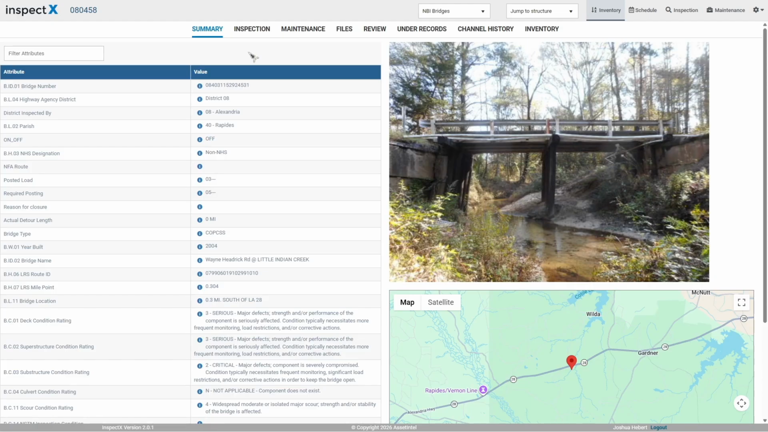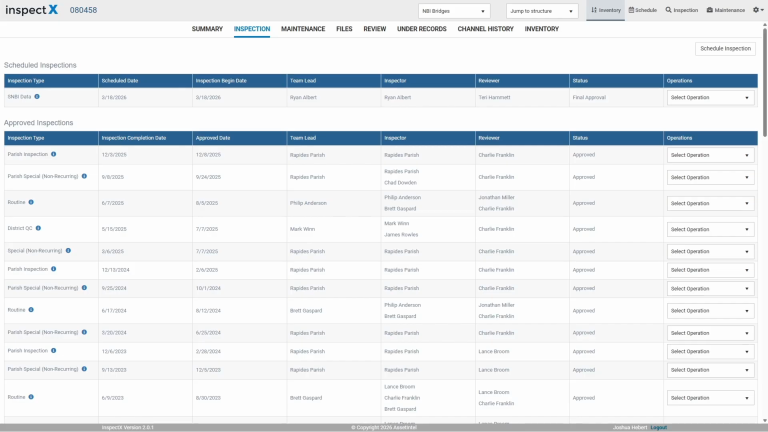The next page we will be looking at is the inspection page. The inspection page is broken into 4 sections. The first section is scheduled inspections, and it just shows all open reports for the structure, along with who is responsible and its current status.